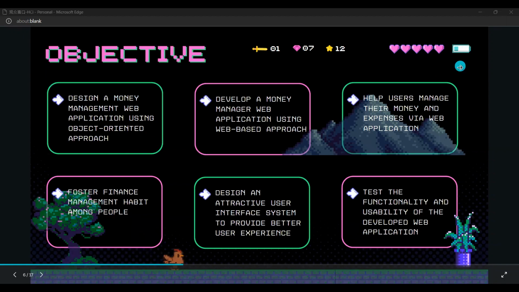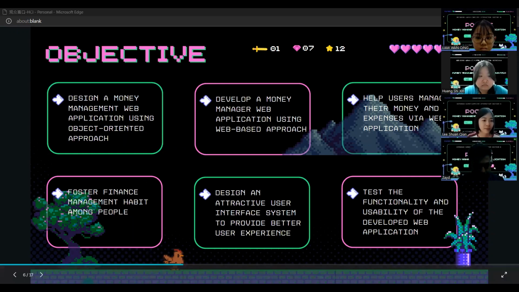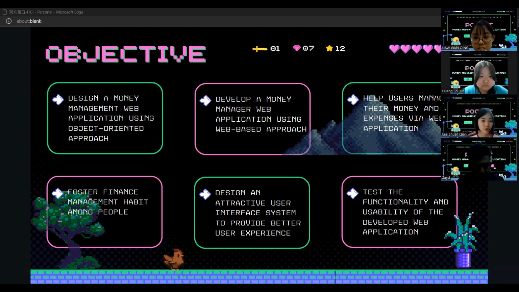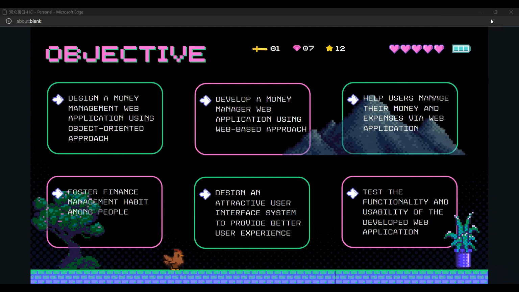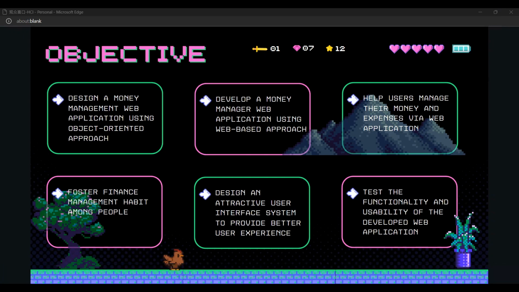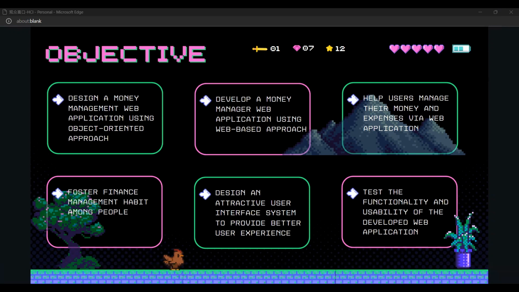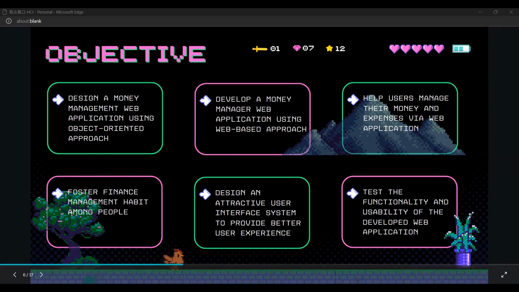Next, I will talk about the objectives of our project. First, design a money management web application using an object-oriented approach. Develop a money management web application using a web-based approach. Help users manage their money and expenses via the web application. Next, foster finance management habits among people. Design an attractive user interface system to provide a better user interface. And the last, test the functionality and usability of the developed web application.